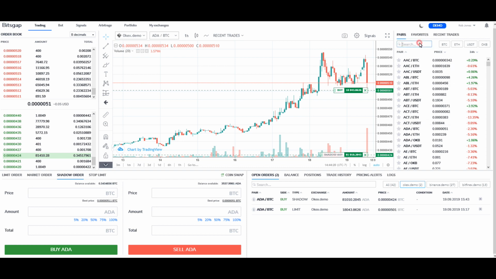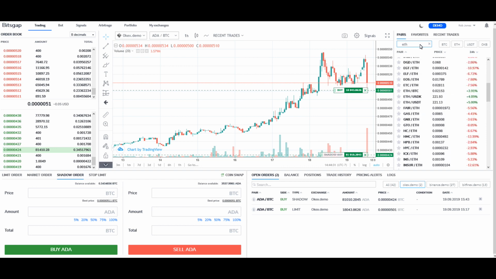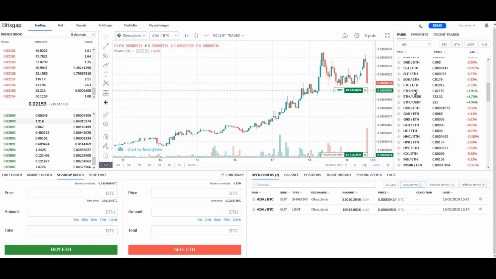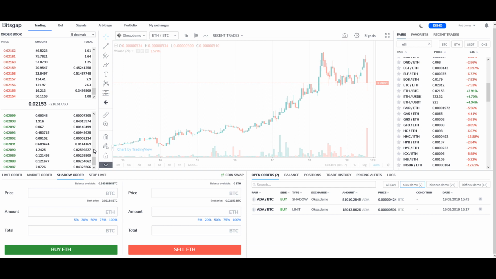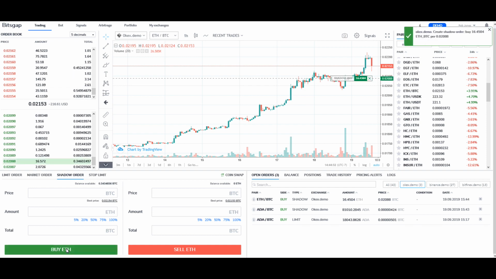But let's say that I also am interested in buying Ethereum. Okay, and let's come down and look at Ethereum here. And wait till the order book refreshes here. And then I can also click on 100% of BTC here and then buy Ethereum. And there you see, now we see 2 orders, one for Ethereum, one for Cardano. Now let's do a third.